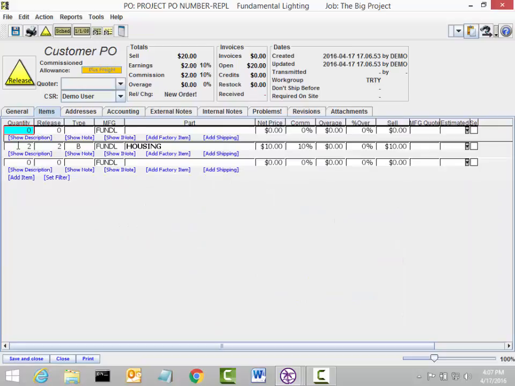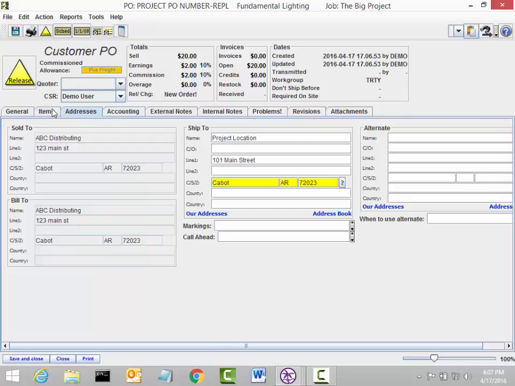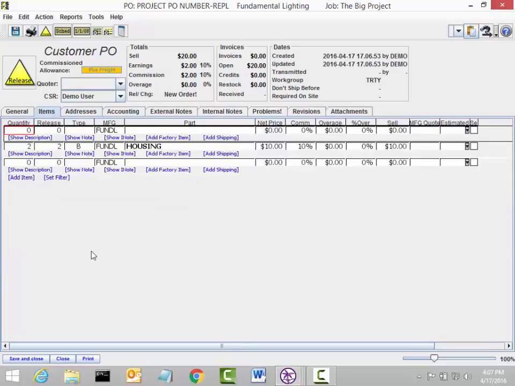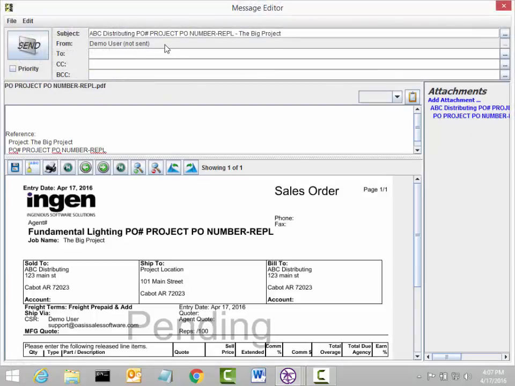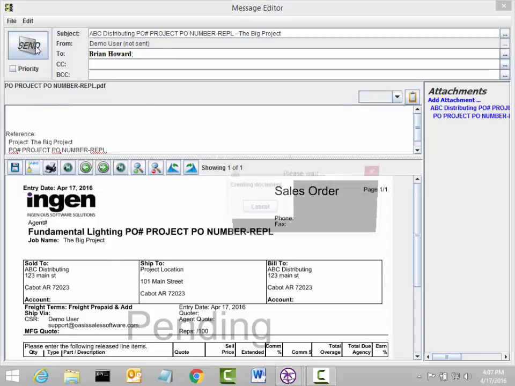Let me go to the Items tab. I have the quantity to. So it's the quantity I keyed in, and again, if I change that to lens or something like that for a 2x4 troffer, you can actually change it to whatever I keyed in on the RMA screen. Addresses are the same as before. You change those as necessary, and basically print it and send it over to the factory. Add any attachments, messages, and send.